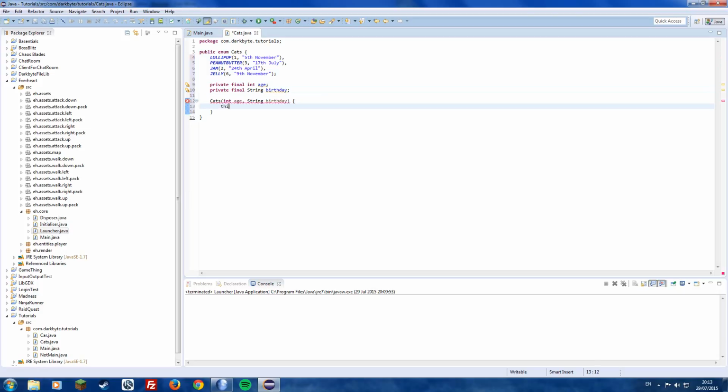There we go. We're going to go this dot age is equal to age, and this dot birthday is equal to birthday. That took away the errors, so we did assign them. Now we're going to make some getter methods, since final, which I forgot to explain to you, is basically a constant keyword, which means that this can't be edited. So we have to go into the class and edit it.